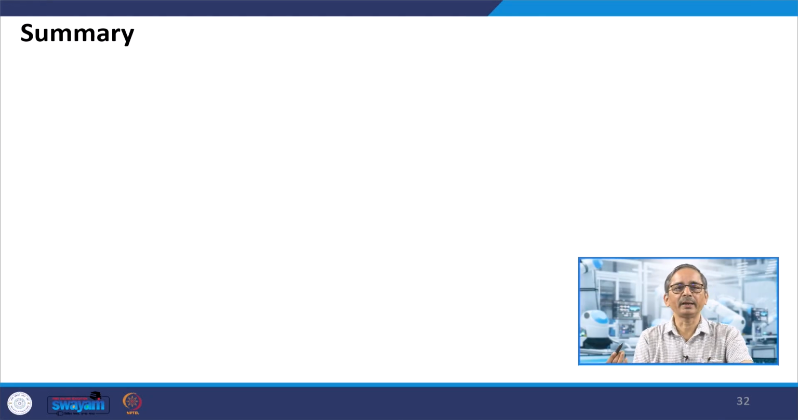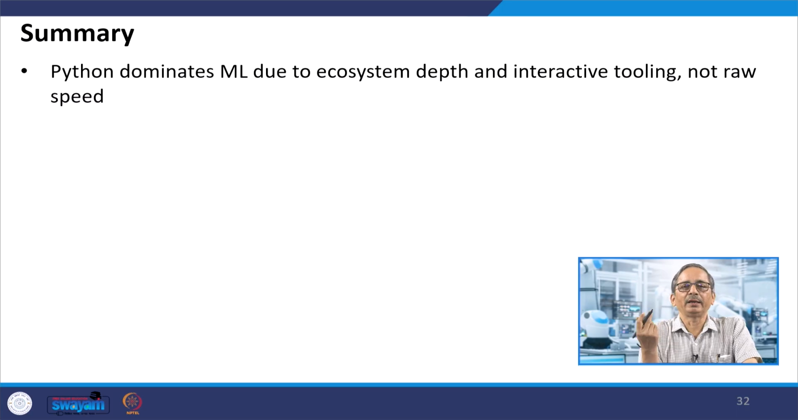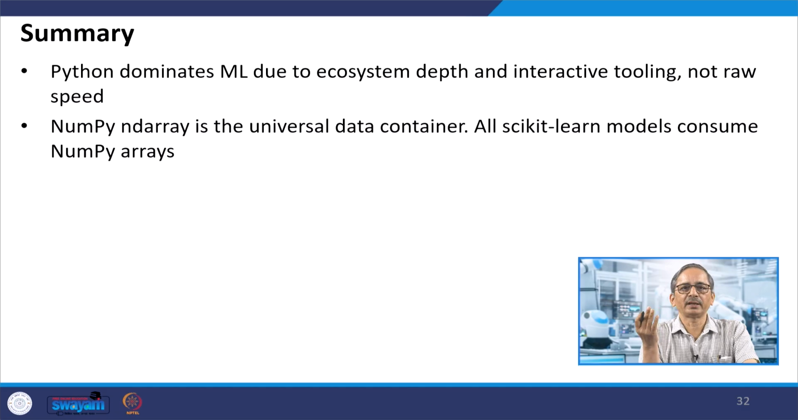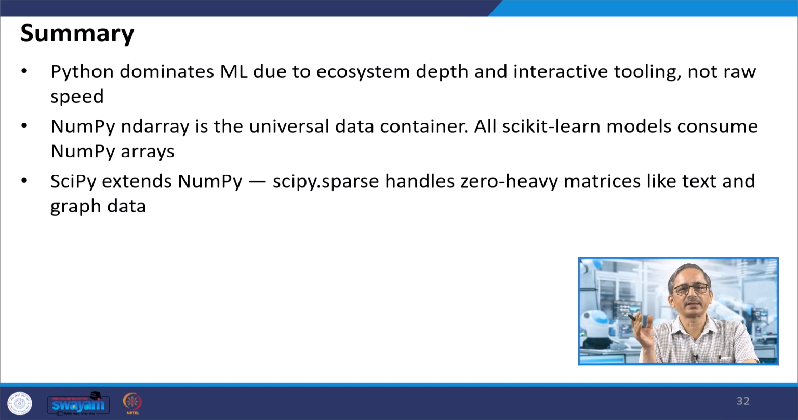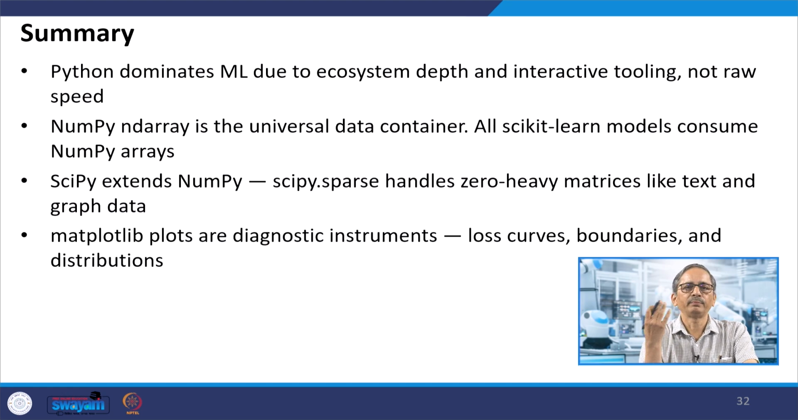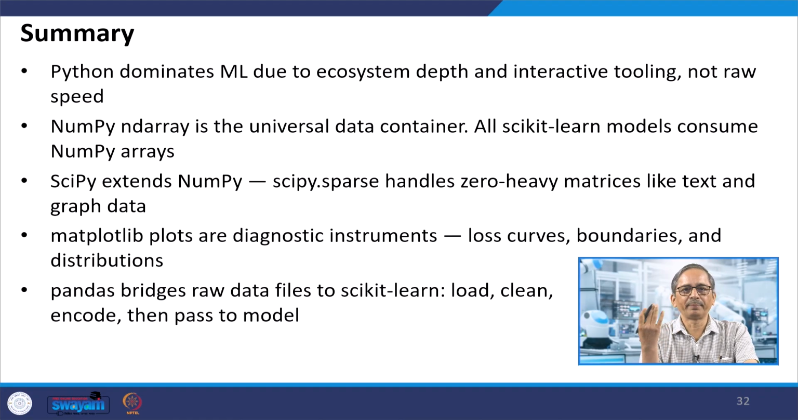Okay. So to summarize, you see Python dominates ML due to ecosystem depth and interactive tooling, and the NumPy n-dimensional array is the universal data container basically. All scikit-learn models consume NumPy arrays. Then we have seen SciPy extends NumPy, which is used for scientific computing. For data visualization we have matplotlib, and pandas bridges array data files to scikit-learn: load, clean, encode and all. And then scikit-learn's uniform API means swapping a model requires just changing exactly one line. So it is a very useful tool for machine learning.